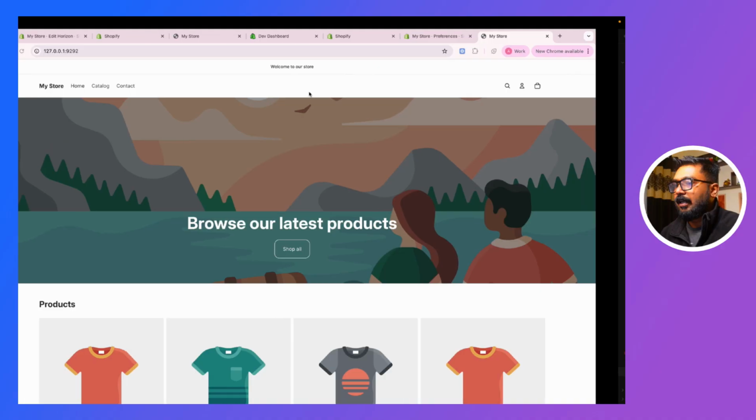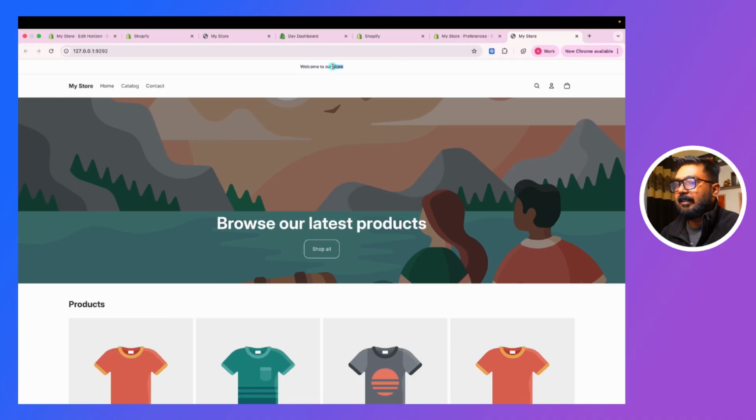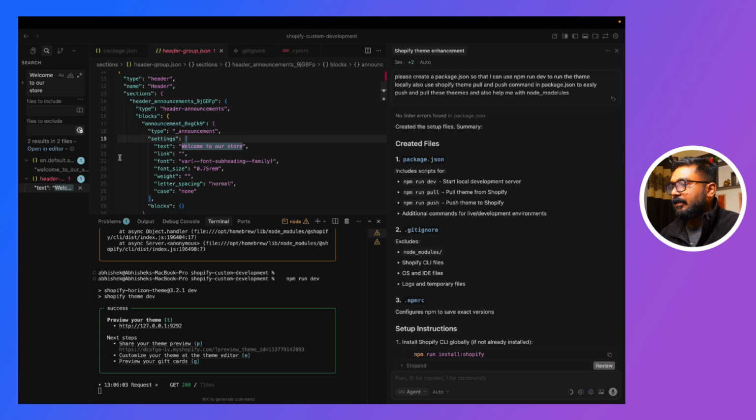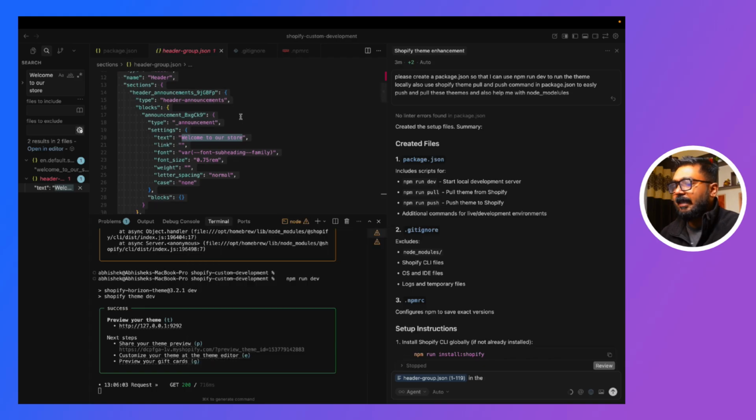So let's try to update this part where "Welcome to store" is there. We want to do, let's say, free shipping, or let's say we want to add the Indian flag. So we can go and search "Welcome to store," and it's there inside the group JSON. Basically we call it the header announcement, right?